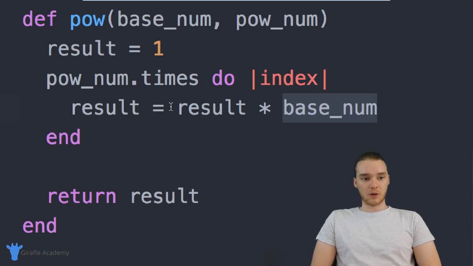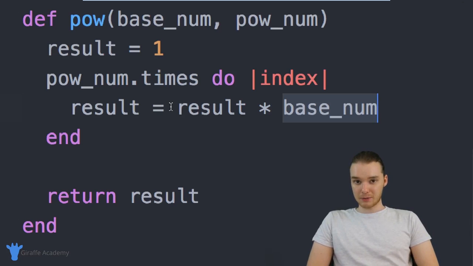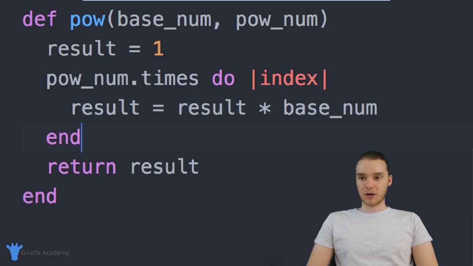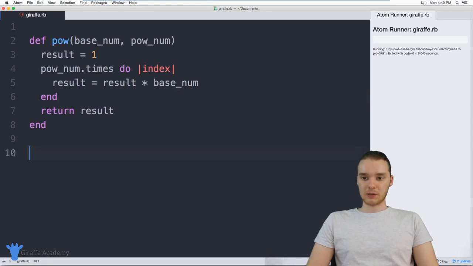Now, it's important to note that this is only gonna work for positive number exponents. So if pow num is a negative number, then this method's actually not gonna work. But just for our purposes in this tutorial, let's just assume that we're always gonna use a positive exponent. So once we've multiplied result times the base num as many times as we need to, then we can just return it. Believe it or not, this is actually all we need for this method to work. So let's go ahead and call this method and we'll see what we get.